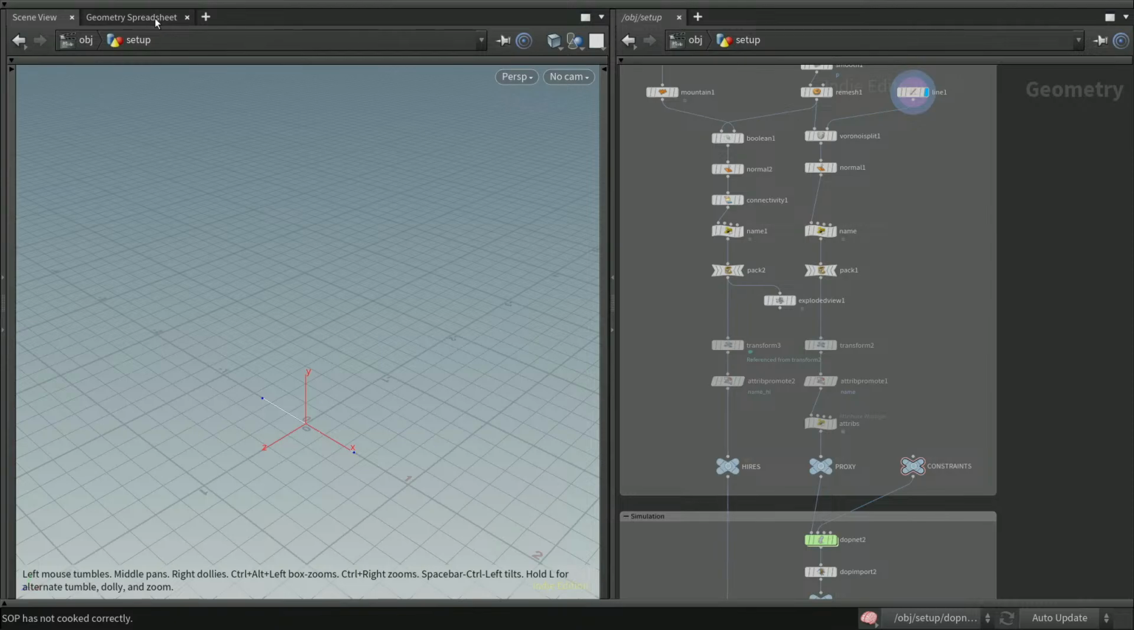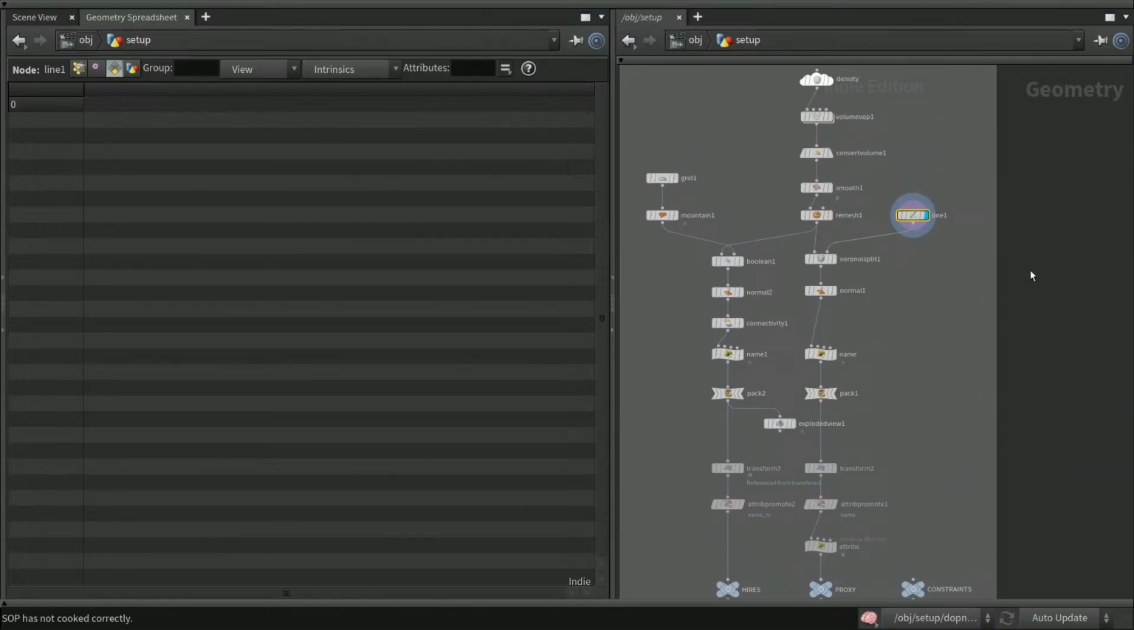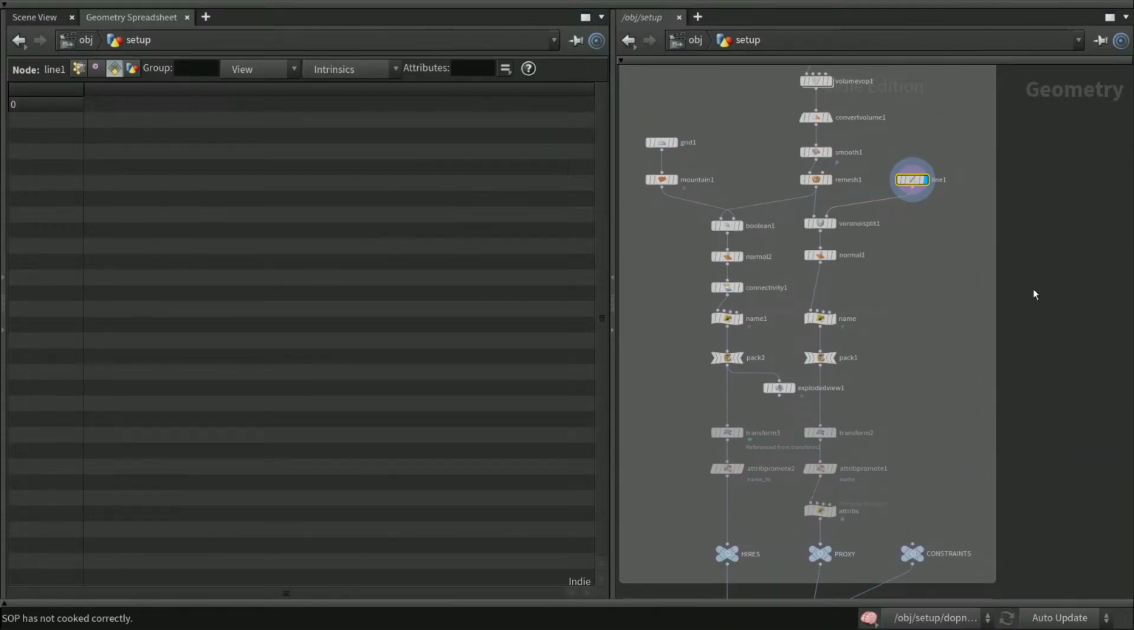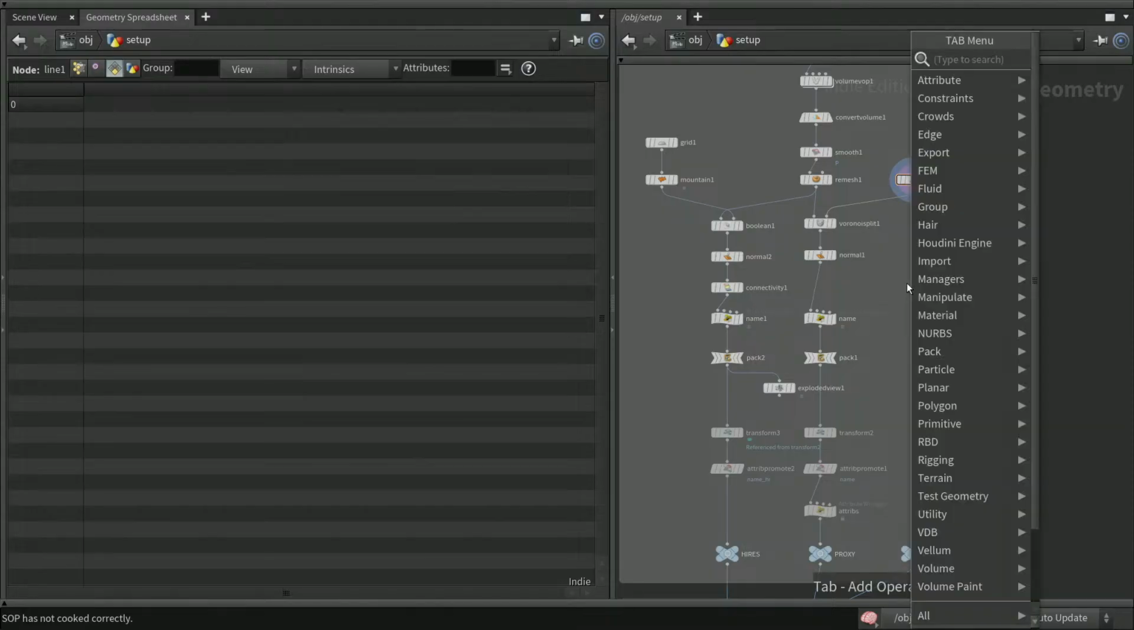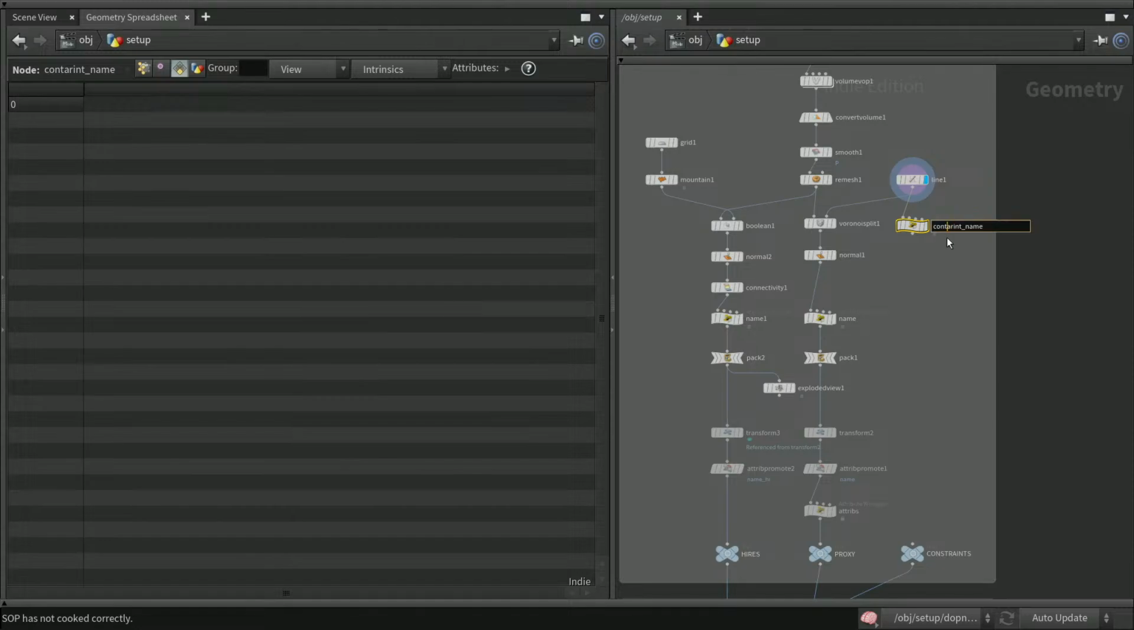So let's look at the geometry spreadsheet to see what data we already have. So we have 2 points and we have nothing on the primitive level. So here we want first of all to mark what kind of constraint this is. So let's press tab and type attribute wrangle and connect this after the line. And I'm going to call this constraint name.